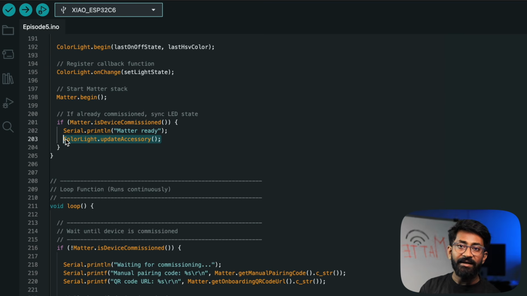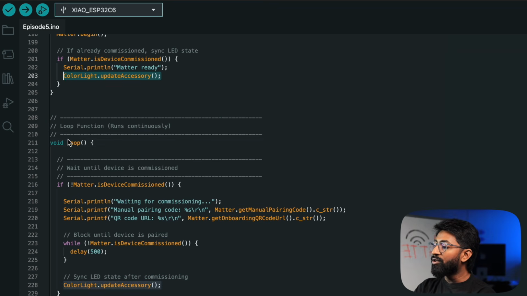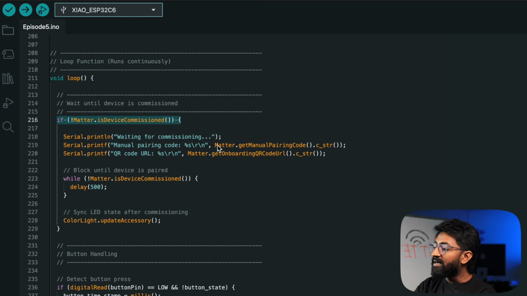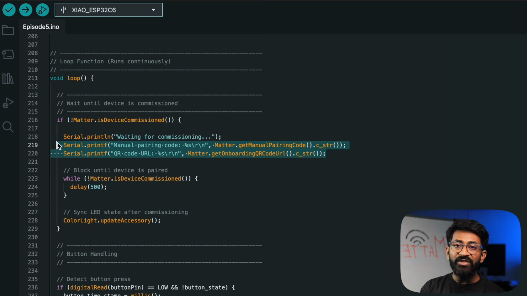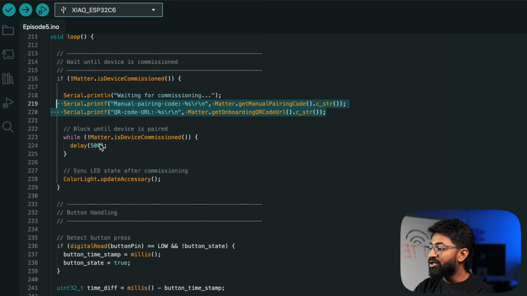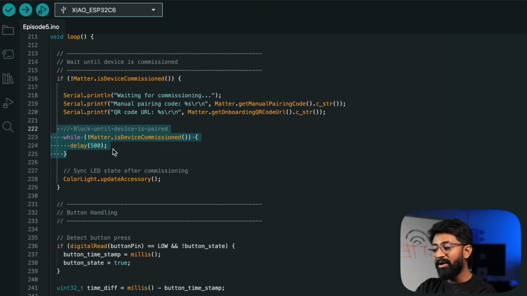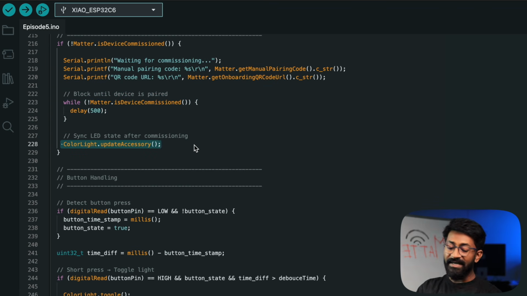In case it was not connected before, it will directly go to the loop part, and as it is not Matter commissioned, it will just print out the manual pairing code and the QR code using which we can pair this Matter device with our Matter hub. Until and unless it is paired, it is stuck here, and once it is paired, again we are syncing the current LED state with the Matter hub to make sure everything is synced with each other.